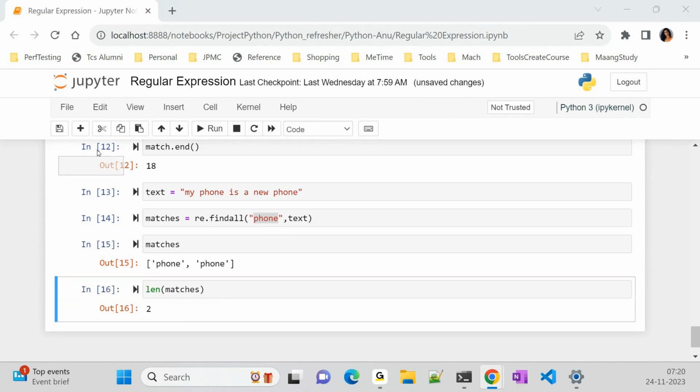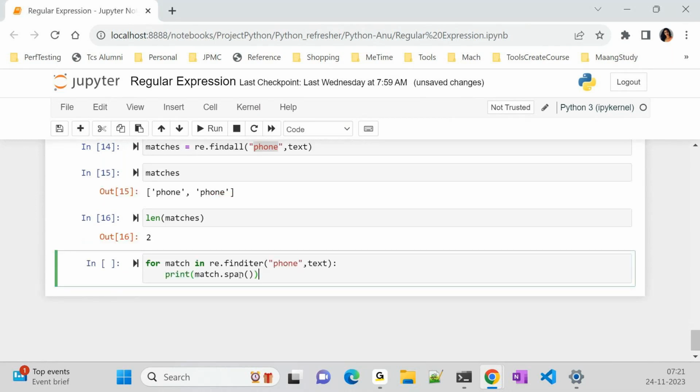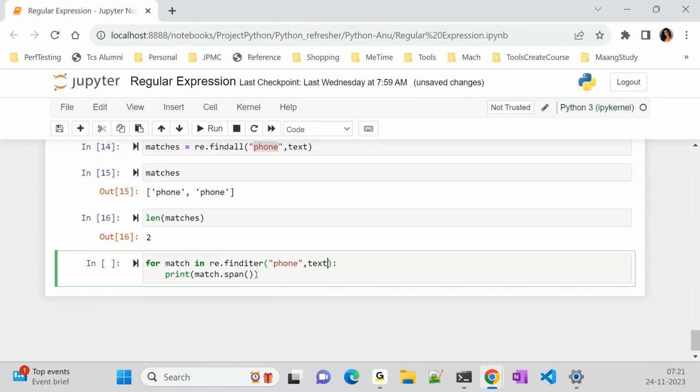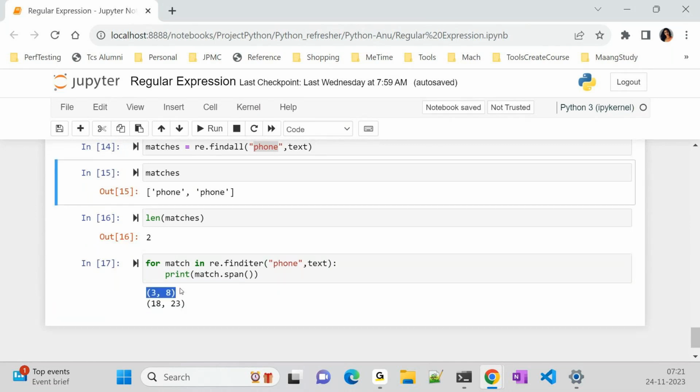There is another way to find all the matches and the index. Here I'm writing a for loop: for match in re.finditer, to get the actual match objects. I'm giving the pattern and the text we have already saved here, and then printing only the match span. It gives me both the indexes because I have two occurrences. Both the indexes were given here.